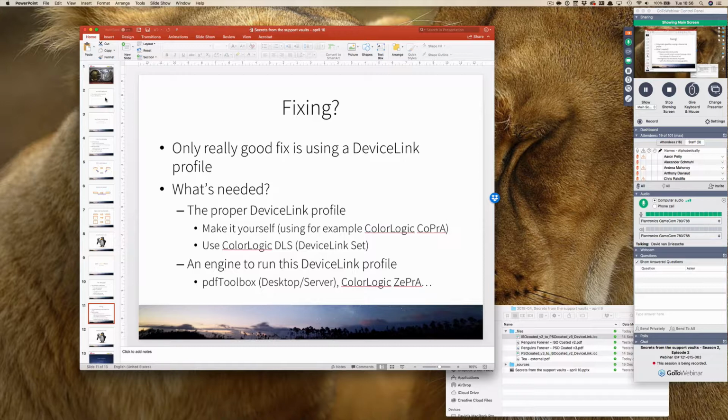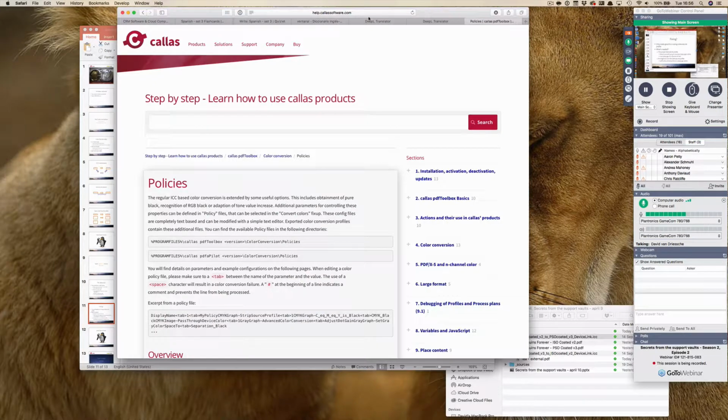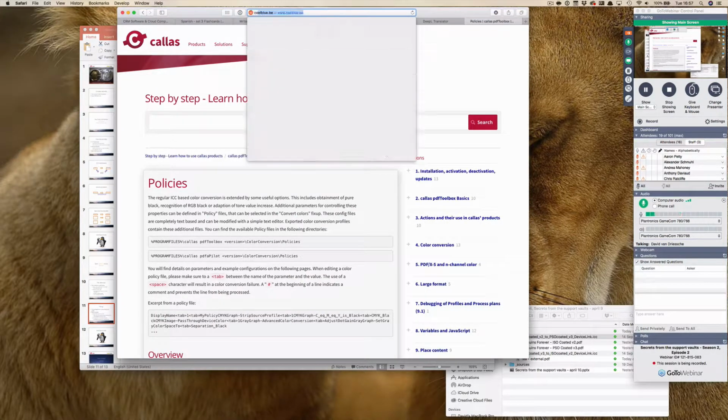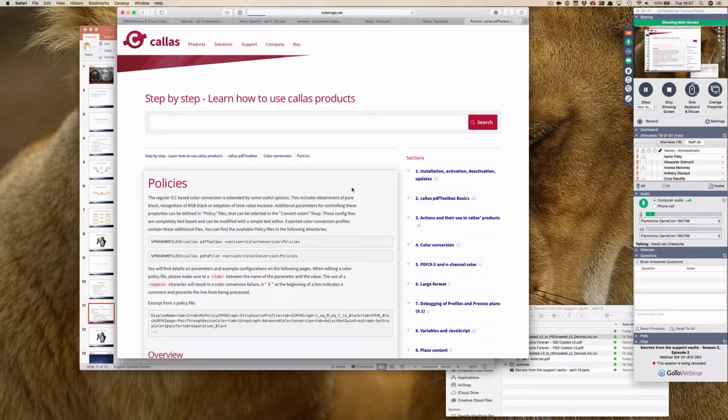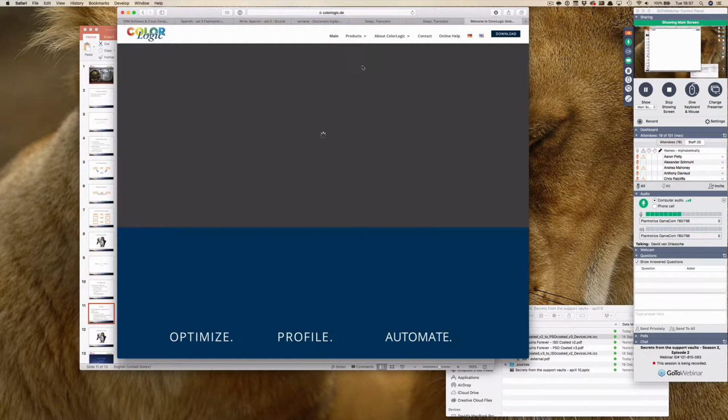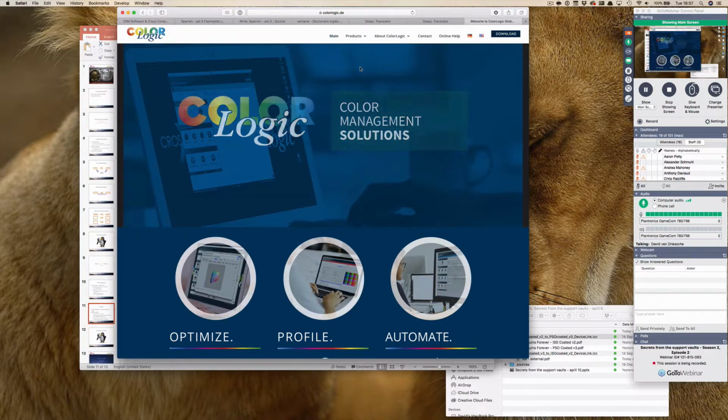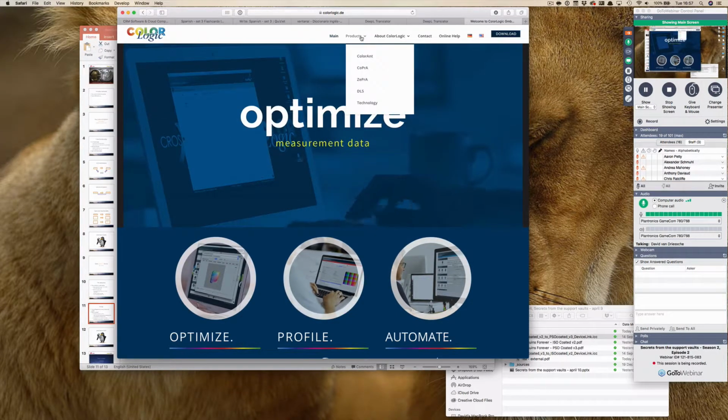With Copra, you can also create open profiles, and an open profile is, well, open. So that one you can use in pdfToolbox. For these DeviceLink sets that I talked about, maybe I will just show you that. If I go to ColorLogic, and hopefully I end up on the English version. Perfect.